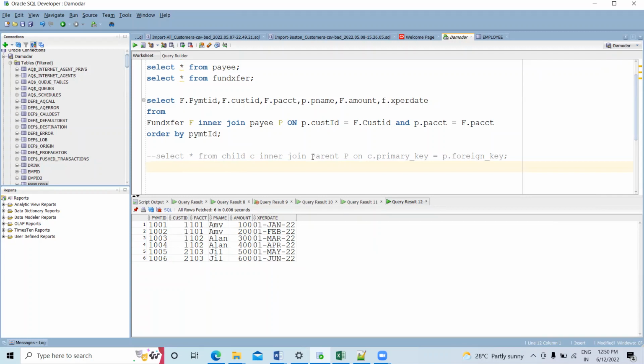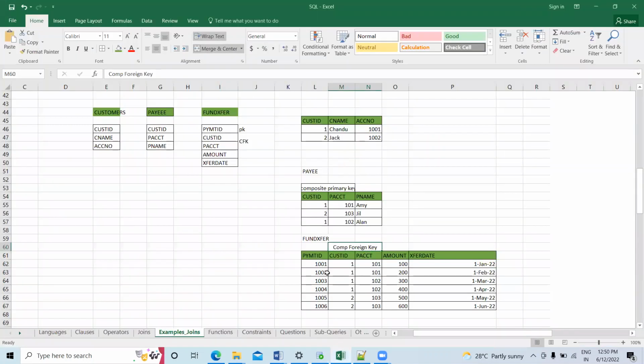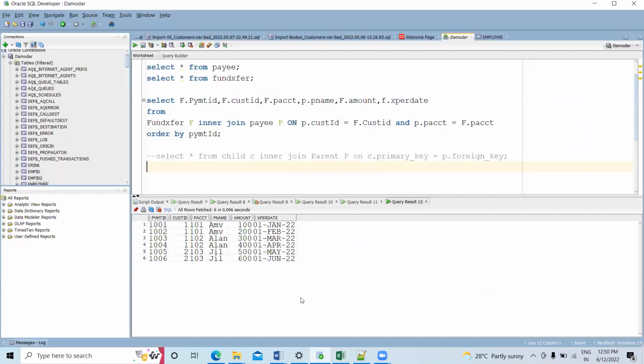Clear, guys? Now if you observe, how many transactions have I made in my table? I have made 6 transactions in my fund transfer table, and you have customer IDs like 4, right? So inner join gives all the matching rows, so it is giving me exactly this.